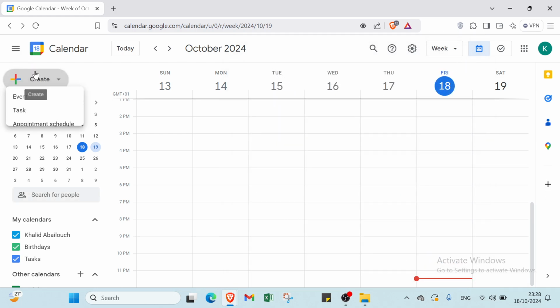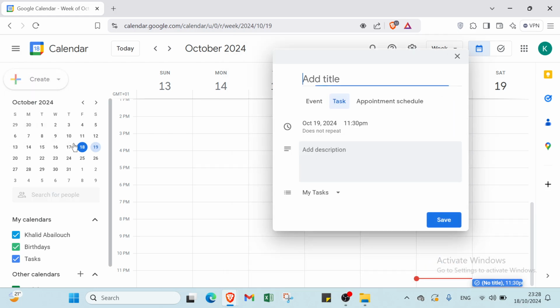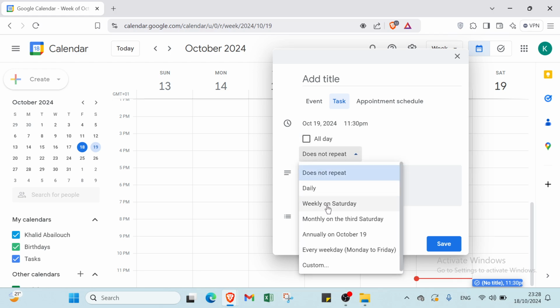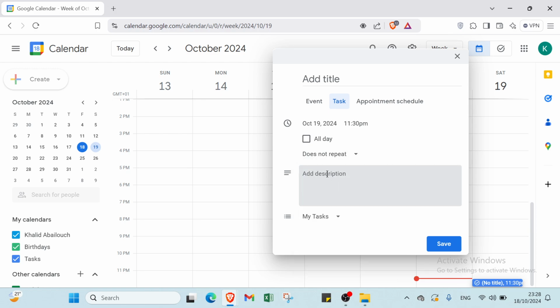Then we have here also tasks. About the task, you can just add a title firstly, then you select the time that you want, for example October 19 at 11 o'clock. Then you select if it's all day, or you can select also daily or weekly on Saturday, monthly on the third Saturday, annually on October 19, every weekday and custom as well. Then we have here a description, and here we have my tasks also. Then you click over save.